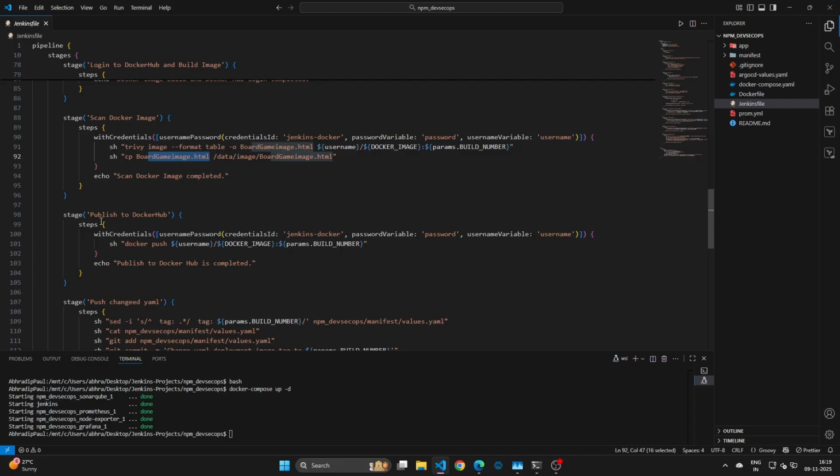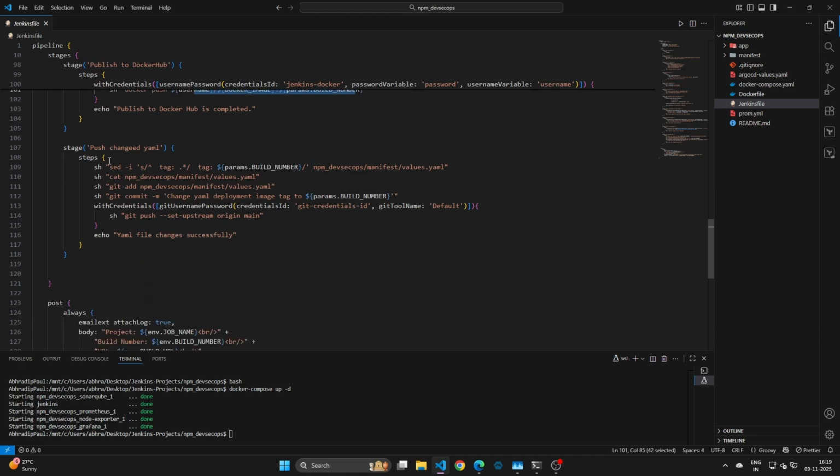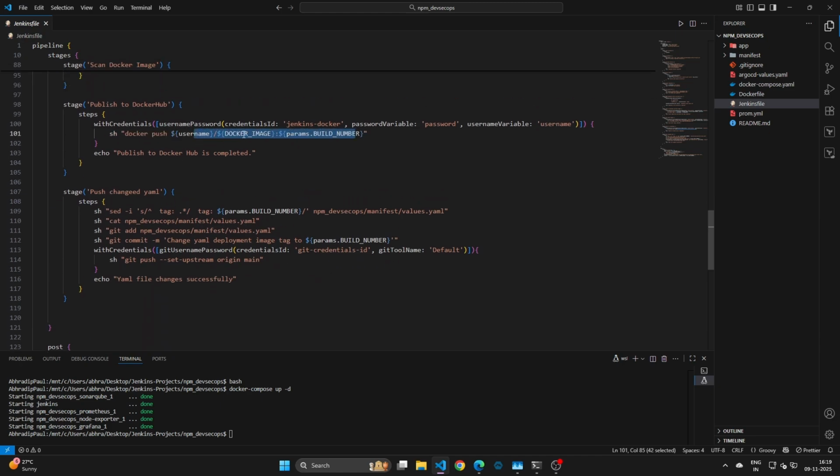Then I have to publish this image to DockerHub. You can see I am doing the Docker push, and this will send the image to DockerHub. You can see here. Also I have to commit the change, because I have published the Docker image using the new tag. So I also have to change the tag in the values.yaml.